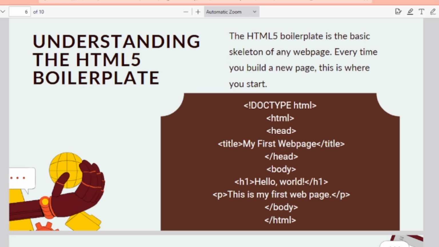As you can see in the real life code, the HTML boilerplate is the basic skeleton of any web page. So every time you build a new page, this is where you start, and you need the doctype HTML to tell the browsers that this is the HTML boilerplate, and you need the HTML tag, which has the basic structure of a head and body.